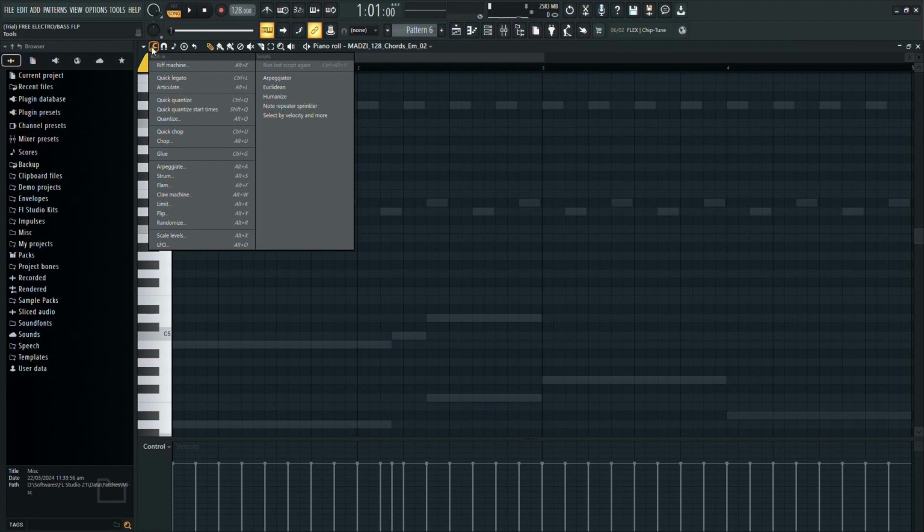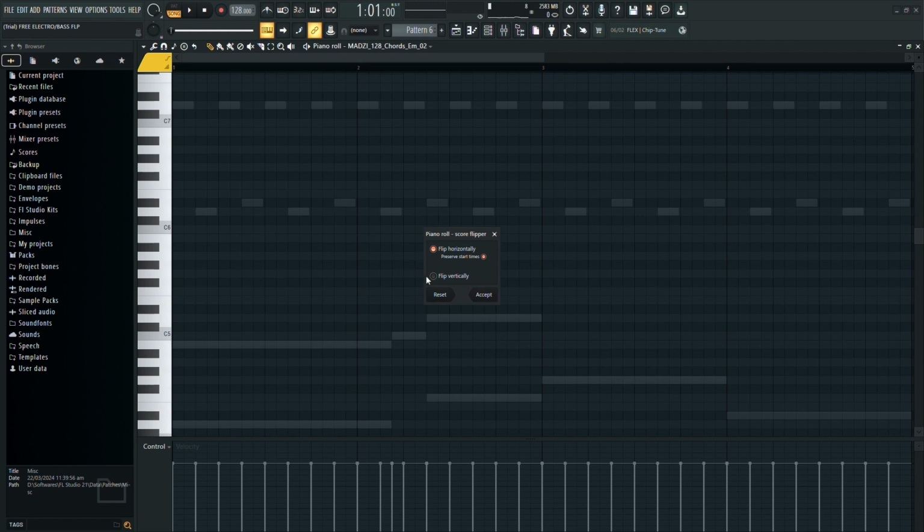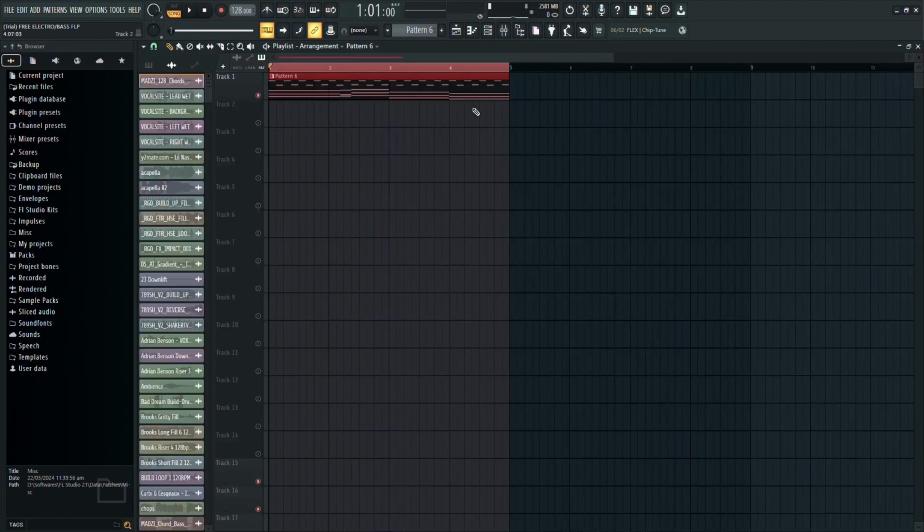Locate the wrench tool within the piano roll interface and click on it. Select Flip from the options presented. This action will open a small menu with two options. Choose Flip horizontally and then click Accept. You can now close the piano roll.